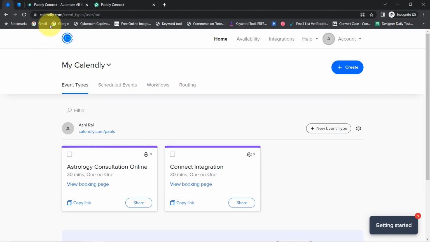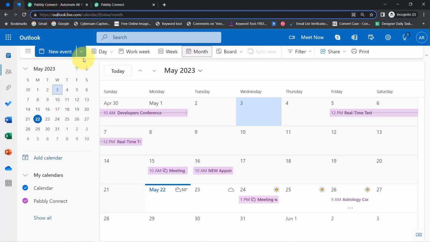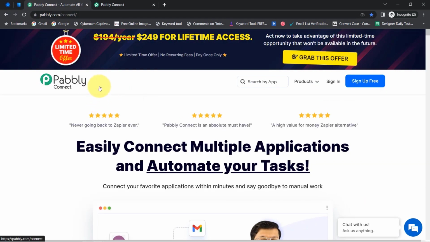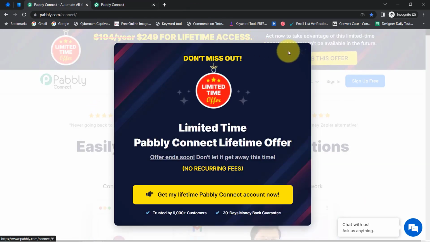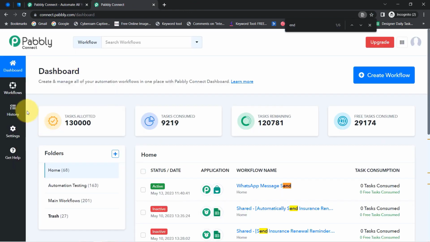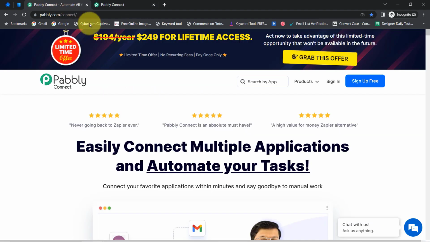Now to automate this process, I'll have to connect my Calendly application with Microsoft Outlook calendar, and I am going to connect these two with the Pabbly Connect, which is an integration and automation software. And I am an existing user, so here you can see I am already logged in into the dashboard of Pabbly Connect. You can also create your free account in just 2 minutes from this sign up free button, and in the free account you will also get free tasks to test this automation.